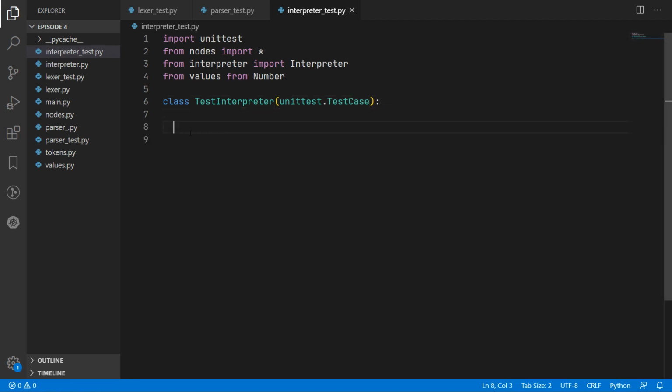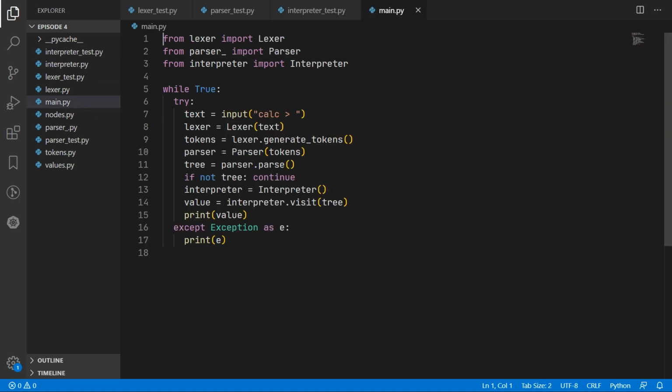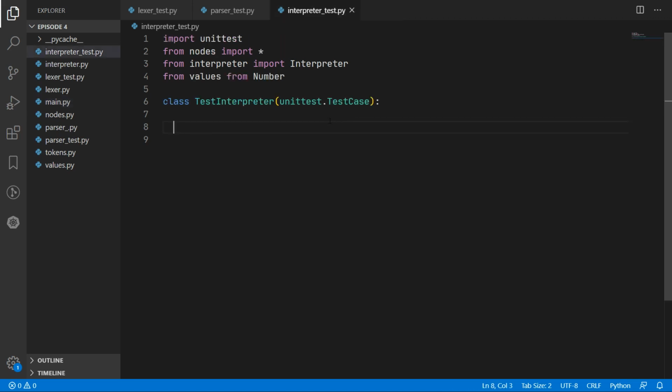And this time our interpreter only gets run when there is a value to be interpreted. So if you remember in main here, if there is no tree, if there is no node, then we just continue and we don't actually run the interpretation process. So we don't need any empty test case here.